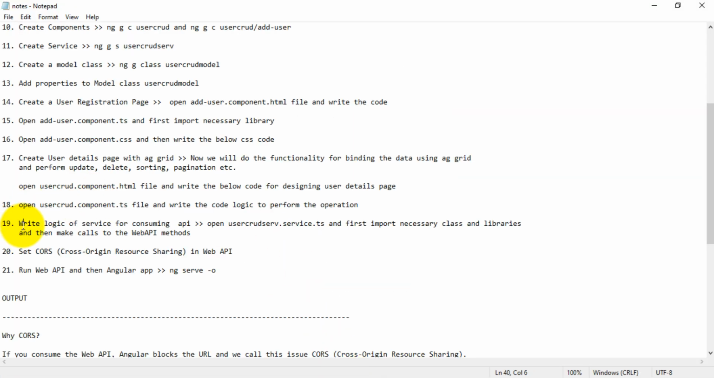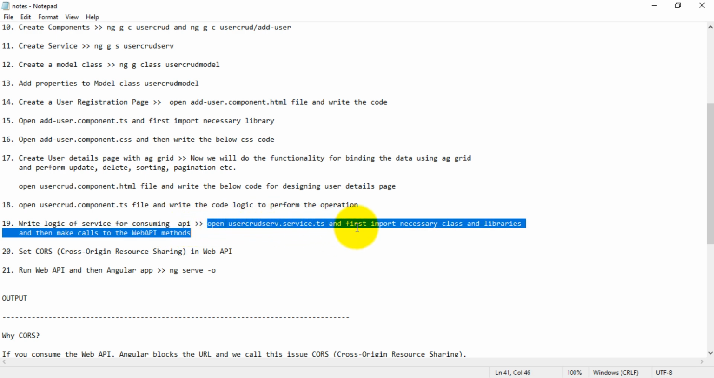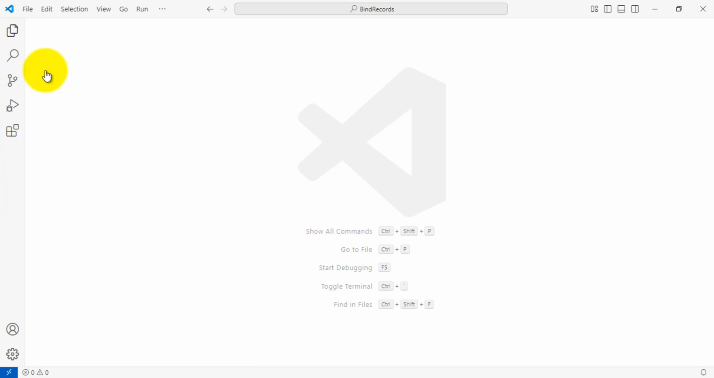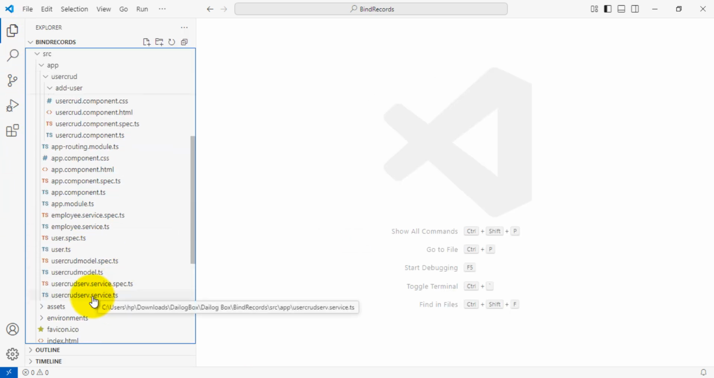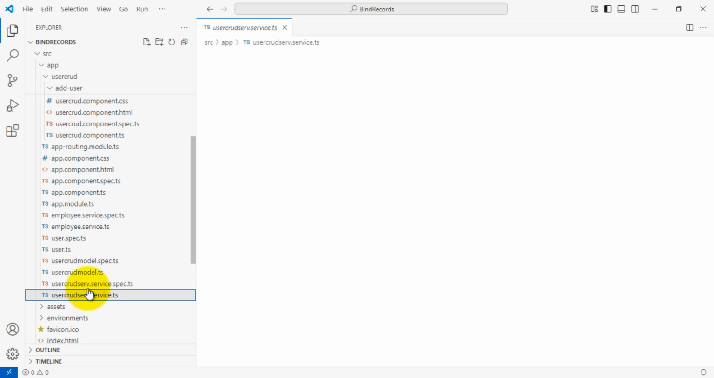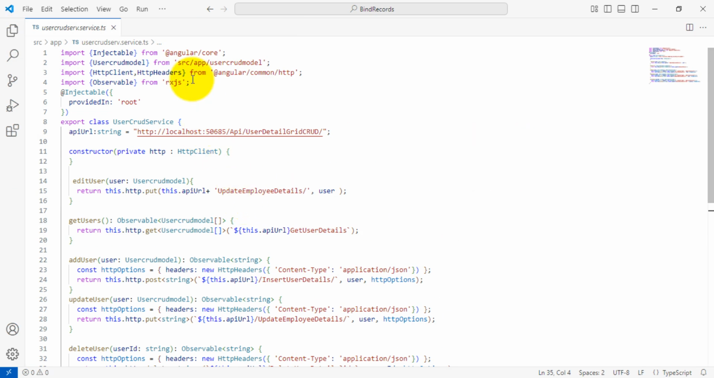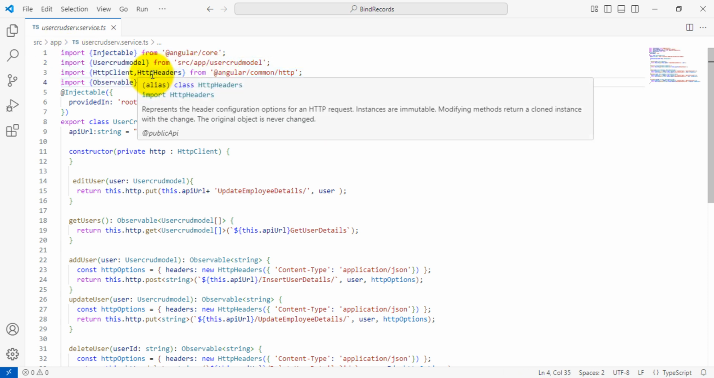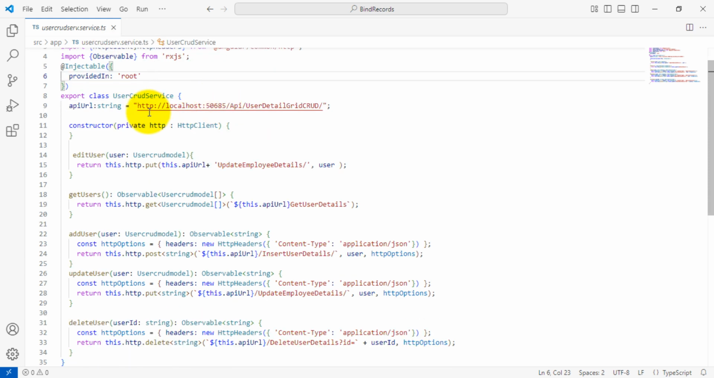Step 19 is to write the logic of the service for consuming the API. Open the user CRUD service.ts, import the necessary class libraries and then make calls to the web API methods. So I'll open that service file, user-crud.service.ts. This is the import statements. One is the model I need to import, then HttpClient and Observable, and the CRUD service class has an API URL. This is my API URL: localhost, port number, and api/UserDetailsGridCRUD.